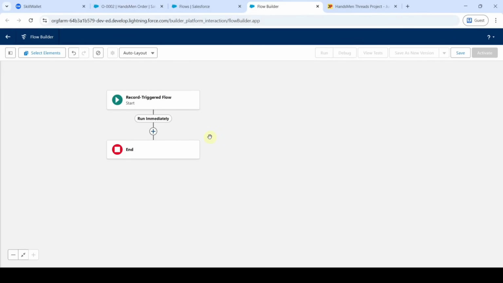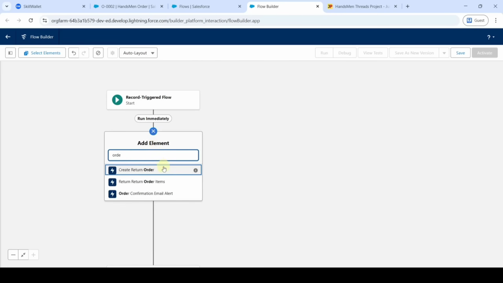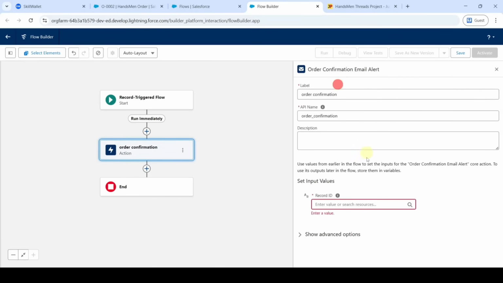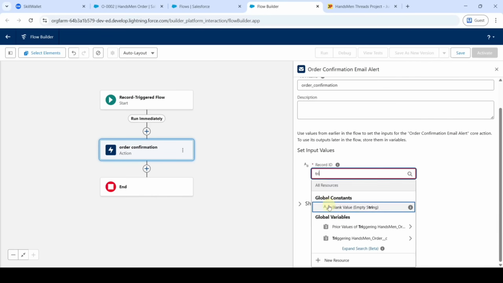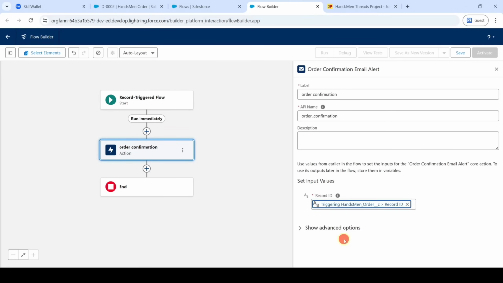Now we need to add an email alert. For that click on this plus icon and here search for order confirmation. So here it is order confirmation email alert. Click on that. Now type the label as order confirmation and after that here record ID select it as triggering HandsMen order. In that select record ID. So we added this record ID.